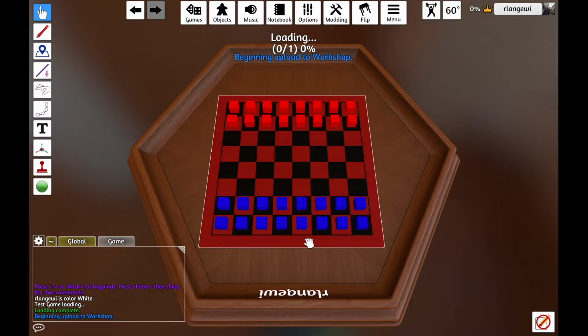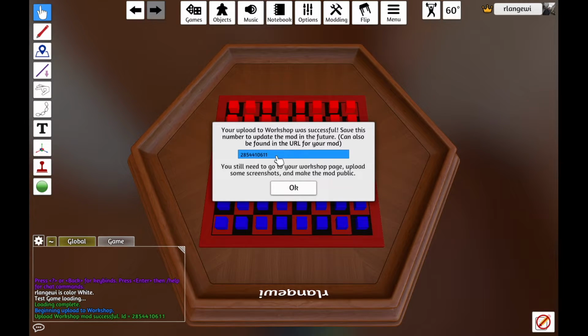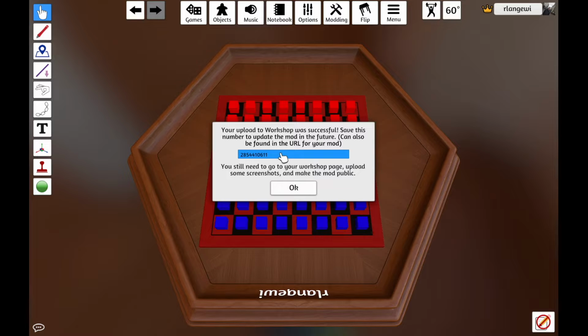If we click upload, we can see that it begins uploading to the workshop. If we wait for a moment, we should see an option that says that it was successful. At this point, we see this dialog that says that the workshop upload was successful and also gives us the workshop item ID. Whenever uploading a new item to the Steam Workshop, it is going to be given a unique ID that's going to be used in the URL for your mod. You will need this if you ever want to update this mod.